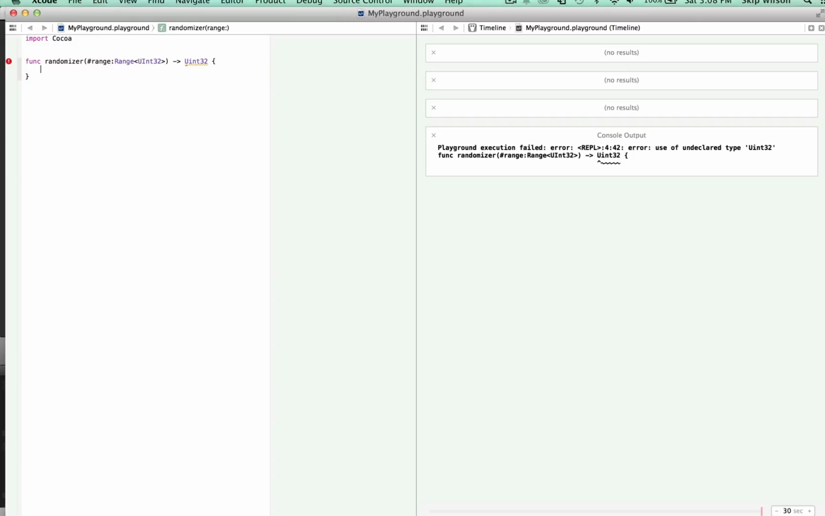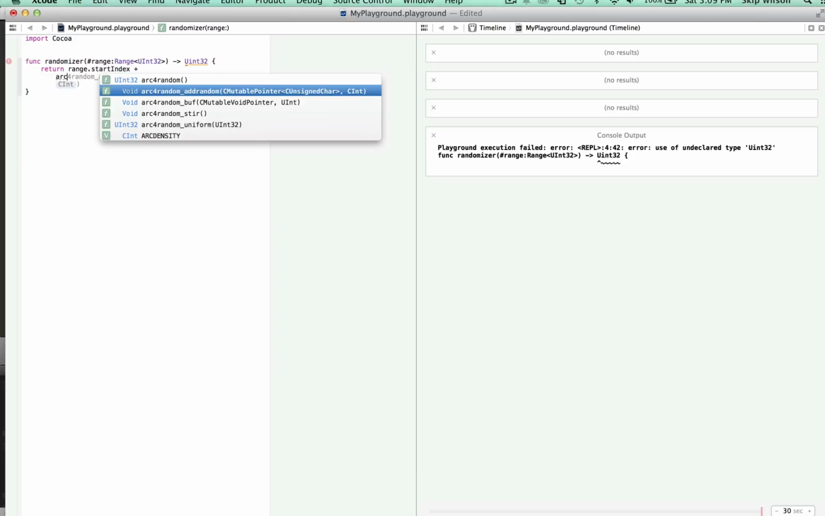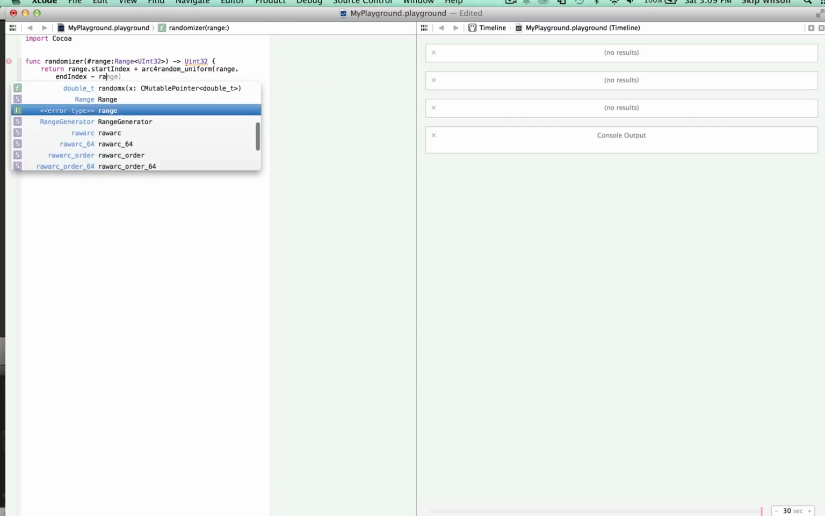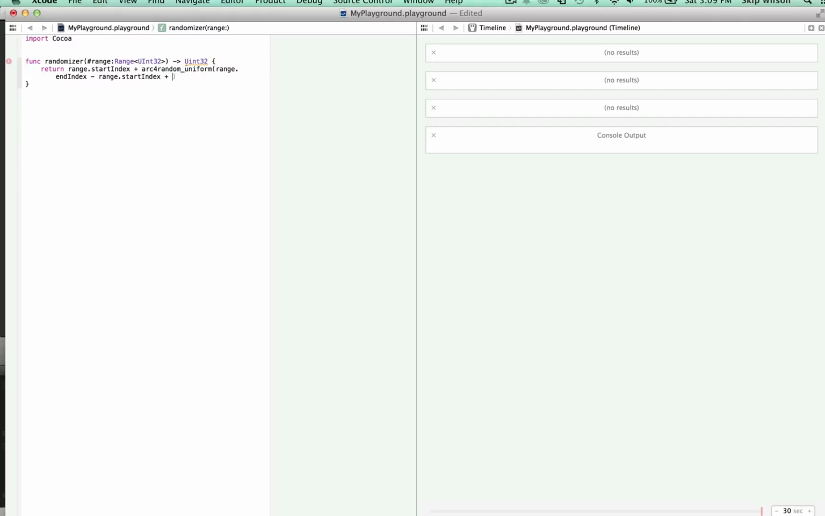And the reason we're using that is because we're going to use arc4random_uniform, which is a special function that comes from Objective-C, but it only takes unsigned integer 32. It doesn't take regular Swift integers. So let's say we return range.startIndex. We have the start index, and we just add that to arc4random_uniform, and you can see that does take that unsigned integer 32. And what we're going to pass in is the range.endIndex minus range.startIndex plus 1. And let's just make sure this is capital I. With range, when you have a range, you know, 1...3 or 1...4, that range comes with a start index and an end index.